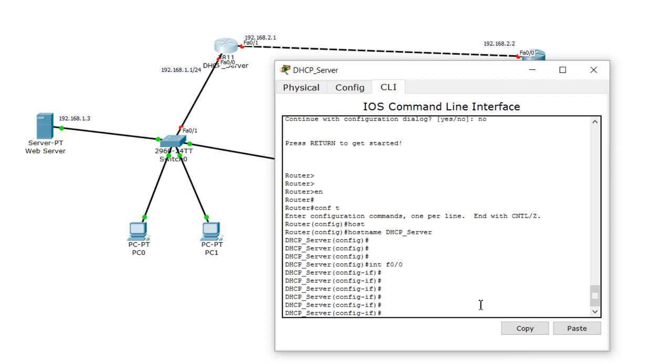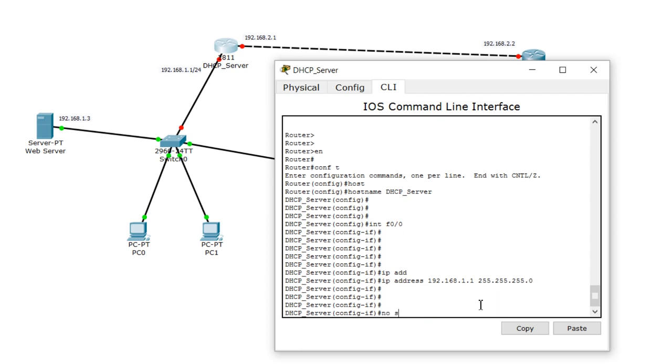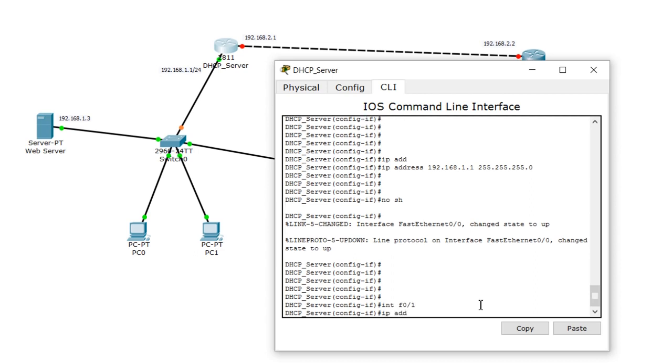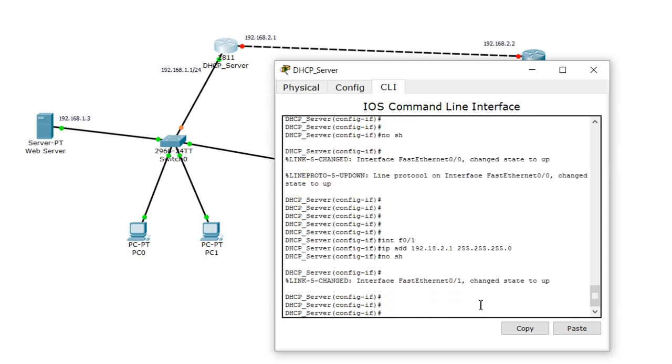We will give the IP address 192.168.1.1 255.255.255.0, no shut. Interface f0/1, IP address 192.168.2.1 255.255.255.0, no shut. Brilliant. Okay, now we have enabled these two interfaces. These two interfaces are fine.